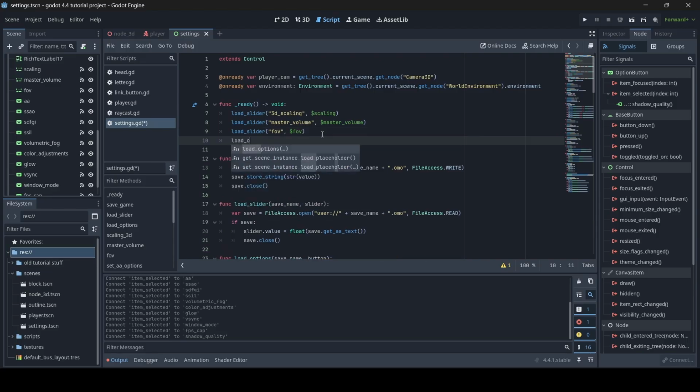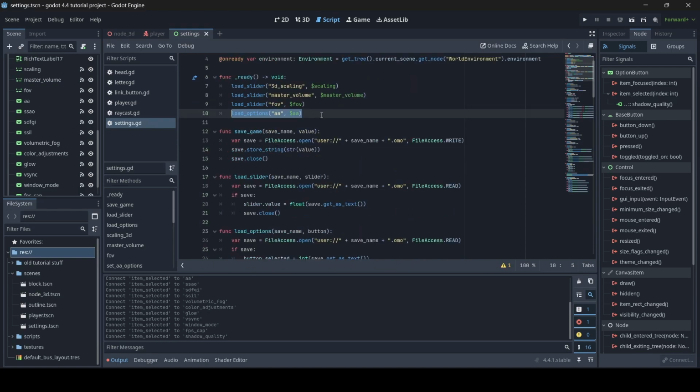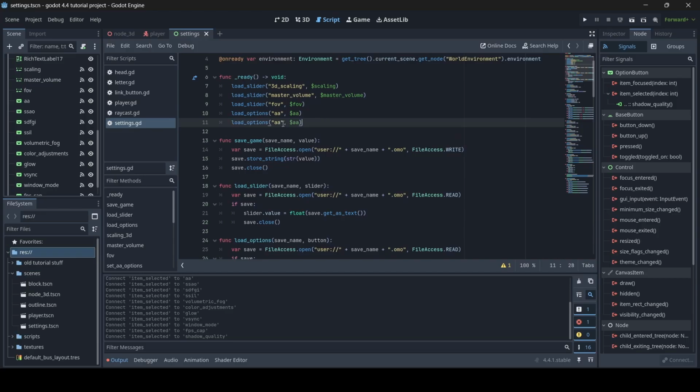So then we do load_options. And the first one I'm going to do is for the anti-aliasing, so the save name for that is AA, so I'm going to enter that in here, and do comma, and then we're going to grab our AA button, just like that.